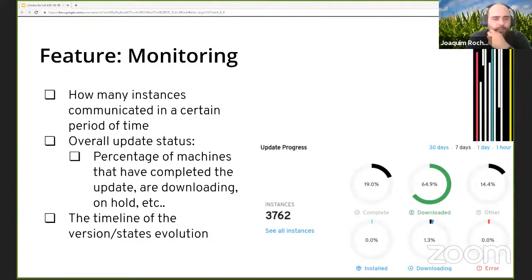Yeah, and then the monitoring part, like I said, you can quickly see, okay, what's the progress overall of my group, which can represent a cluster again or whatever.